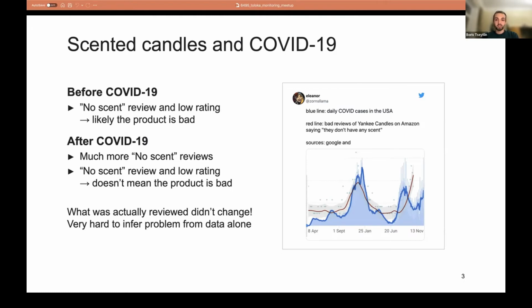Well, and what does it tell us about machine learning? I think it's a great example of a very hard to detect problem with your data. So the reviews before COVID and after COVID, they did not change. People were saying, in the same words, basically earlier and now, that some candles do have scent. They were saying that some candles don't have any scent, but actually the data has drifted dramatically because of outside forces. And you cannot detect it in your data alone. So before COVID, you would see a review that says that a candle does not have any scent, and it would mean that very likely the product is bad.